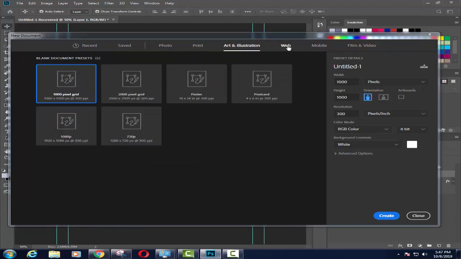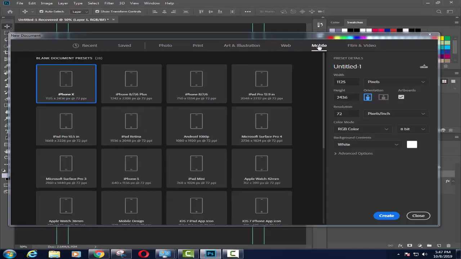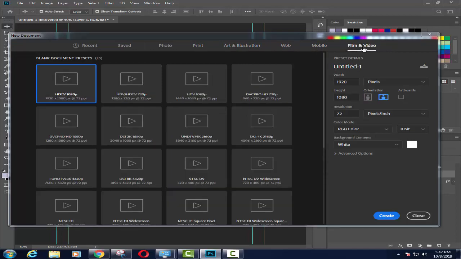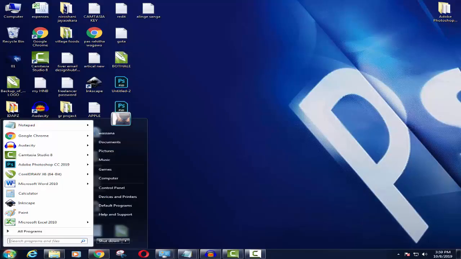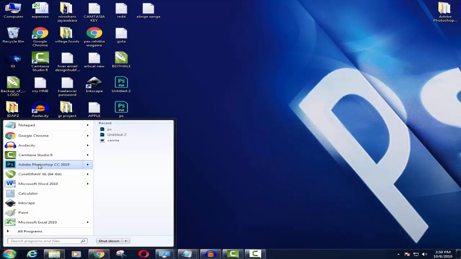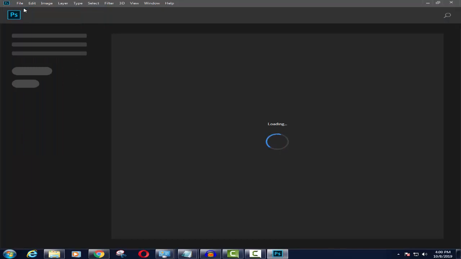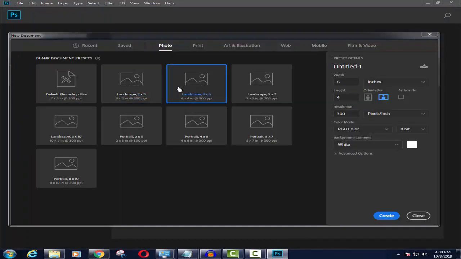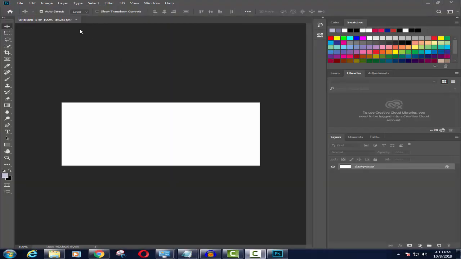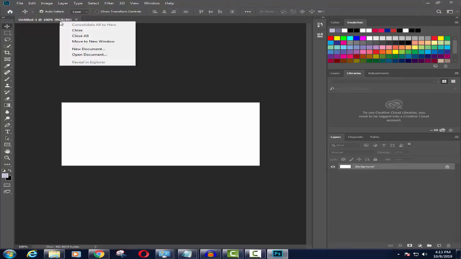How to access the New Document dialog? Launch Photoshop. Do one of the following. Use the following keyboard shortcut. Select File and New. Click New or Start New in the Start workspace. Right-click the tab of an open document and choose New Document from the context menu.